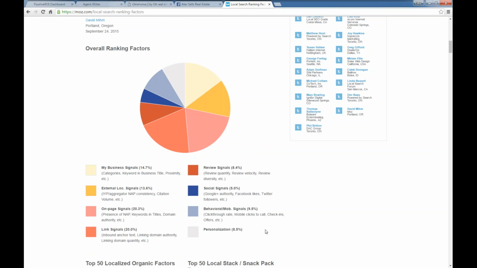This is an article published by a search engine think tank, effectively. Lots of industry professionals go in, do a lot of case studies, and then produce this report, usually in the fall of every year. You'll see that about 5% is going to be your social media signals. Your reviews are going to be 8%. So it's not anything that you should necessarily worry about.